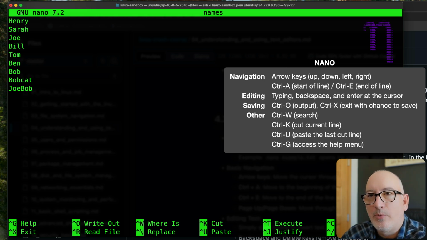Editing is pretty simple. I just put the cursor where I want to start typing and then I type. So I can hit enter and I can put another name here, maybe Fred. Or if I want to delete a name, I can just backspace it out. All right, so I'm gonna put Ben back in there. I got Fred in there right now. That's really the fundamentals of the Nano text editor.